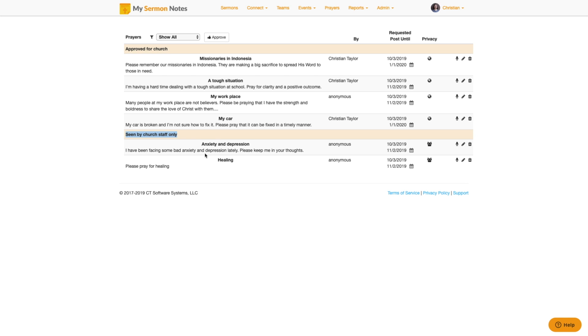As you can see here, we also have our section for seen by church staff only. This is pretty self-explanatory. If somebody submits a prayer request that is just for the church staff to see, you're going to see it in this section, but nobody is going to see it in the app, just you, the church staff.